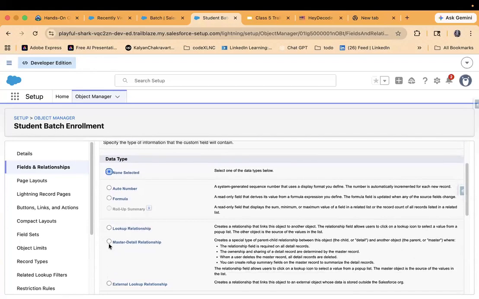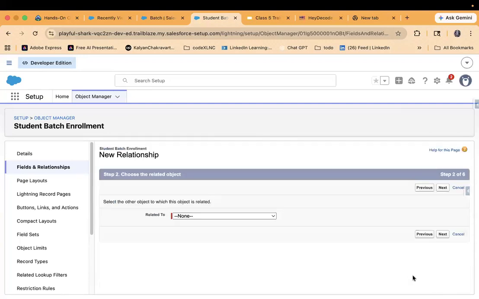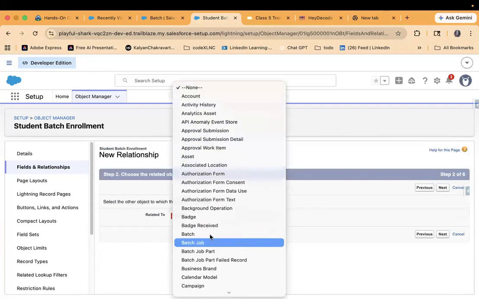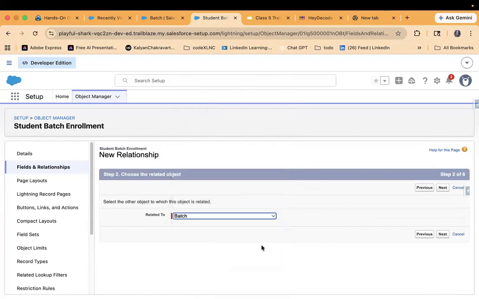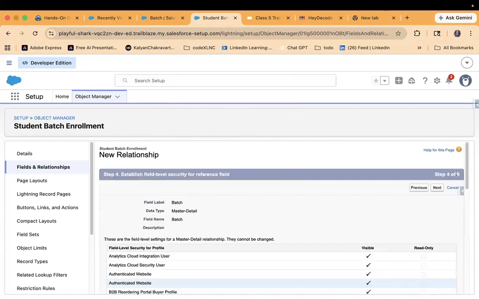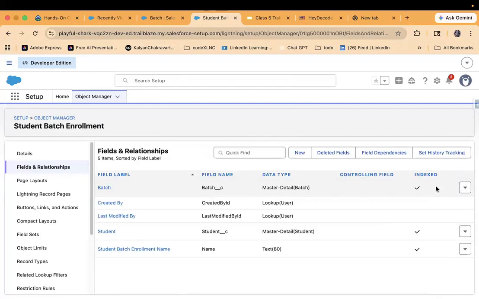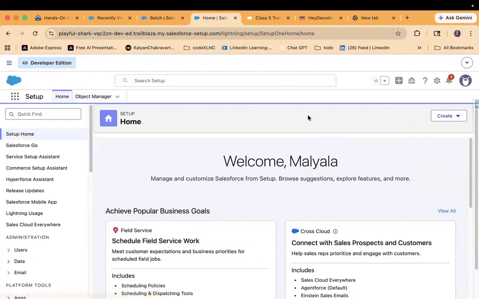Now master detail relationship again. Next. Now batch. Save it. So I created a master detail relationship here with the batch and with the student. Now let us see it in the schema builder.